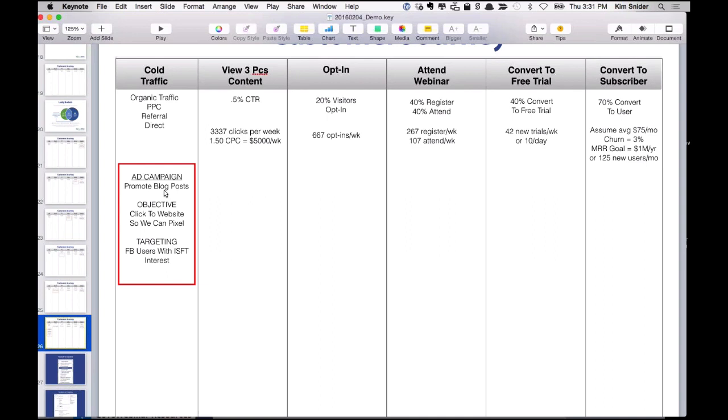Instead, I am going to run ad campaigns in Facebook which promote my blog posts. So we create content, we promote. The objective of that ad, as you're about to see, is I want to click to the website. Specifically, I want to click to that blog post so that I can pixel them. Because once I can pixel them, then I can send them ads that are not targeted broadly.